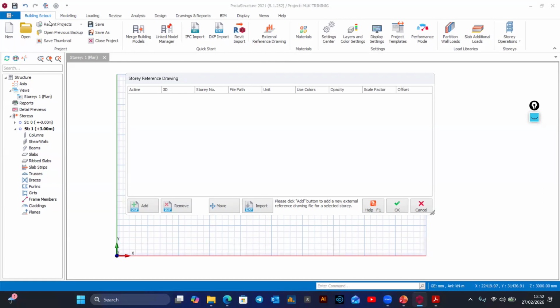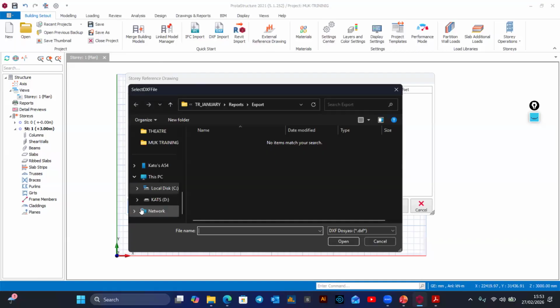Now, under building set out, click on external reference drawing. Then you click on add, where there is DXF down there, you click on add. Then you locate where that DXF file is. You must make sure that it is not a zipped file, because if it is a zipped file, you will not see it from this window.